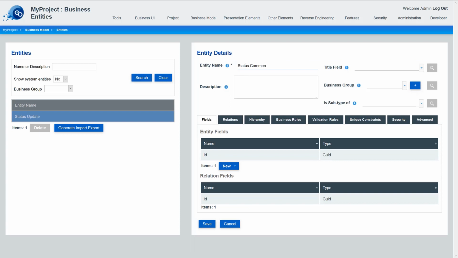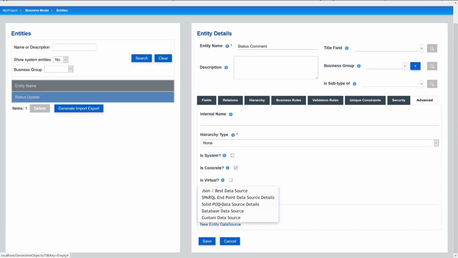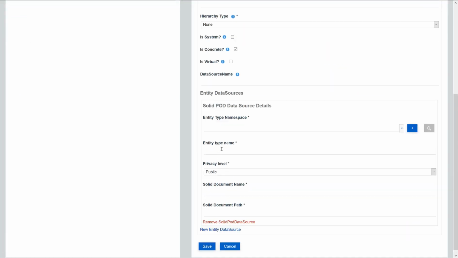We create a new entity called the status comment for comments on status updates. Again, this is a SolidPod entity, and will be stored on a SolidPod data source. We use the same namespace as before, and the entity type name is status update comment, and we will store this in a file called statusupdatecomments.ttl.